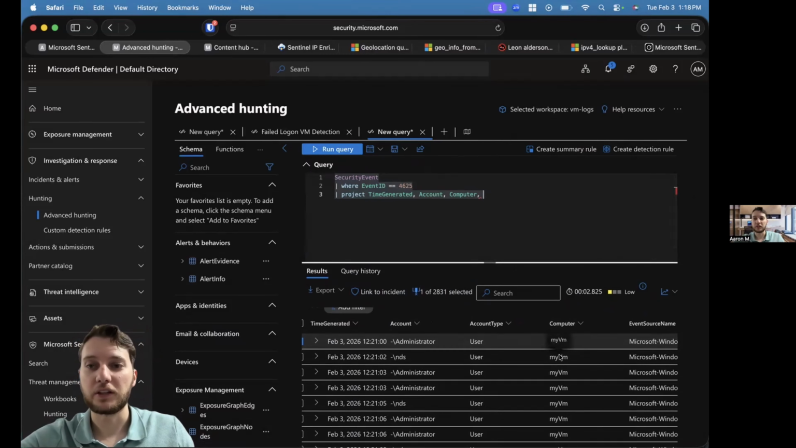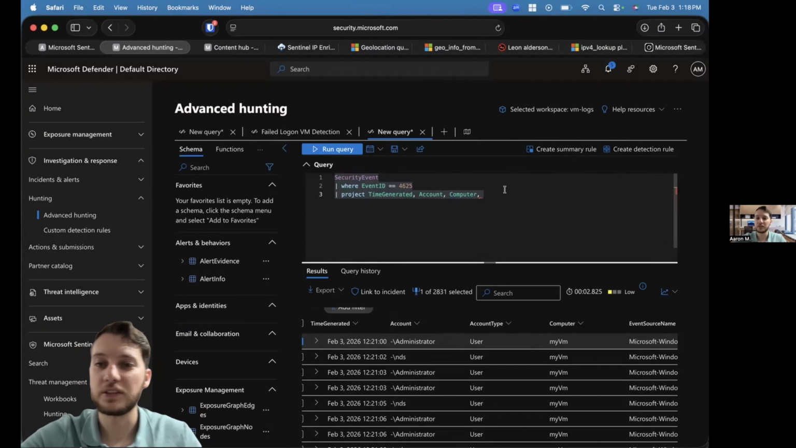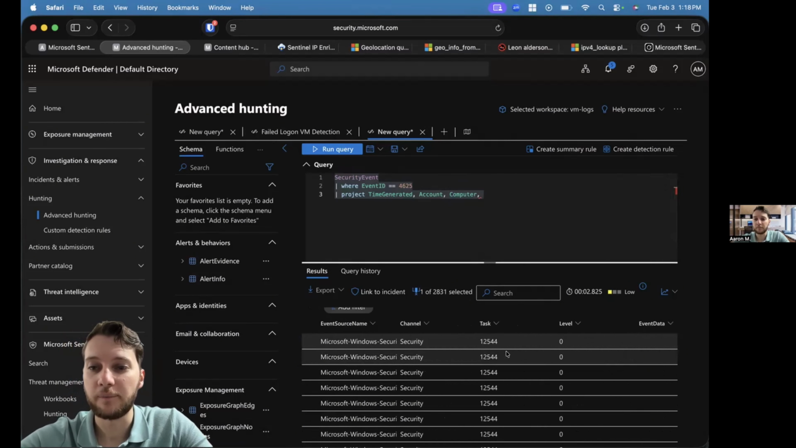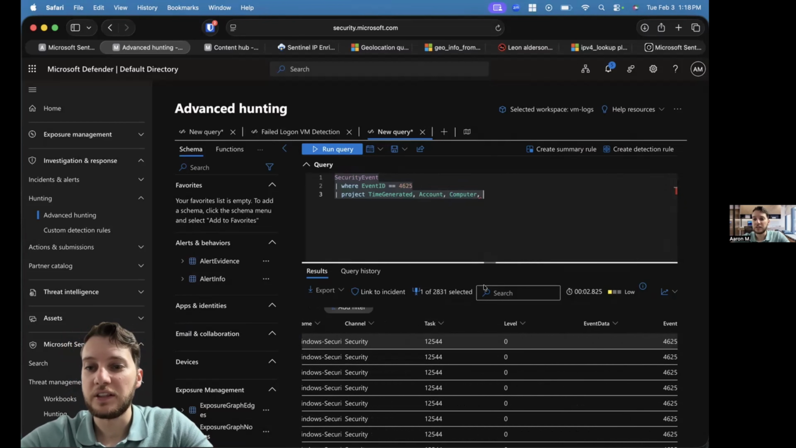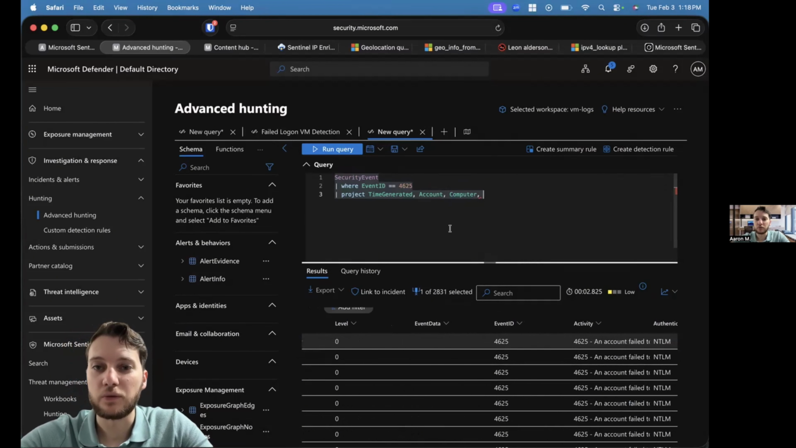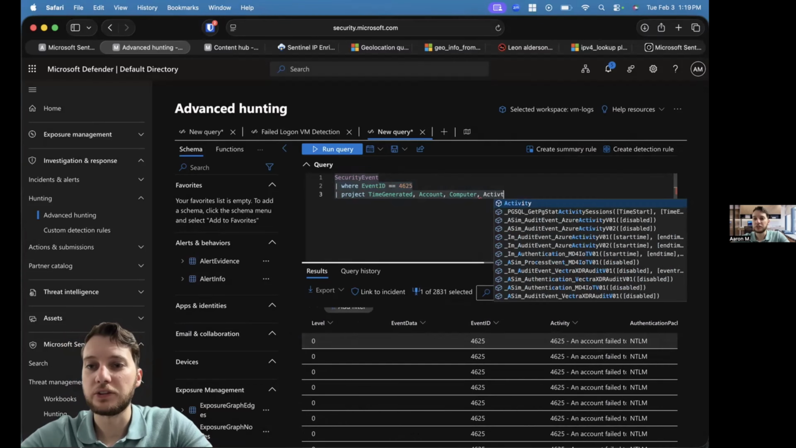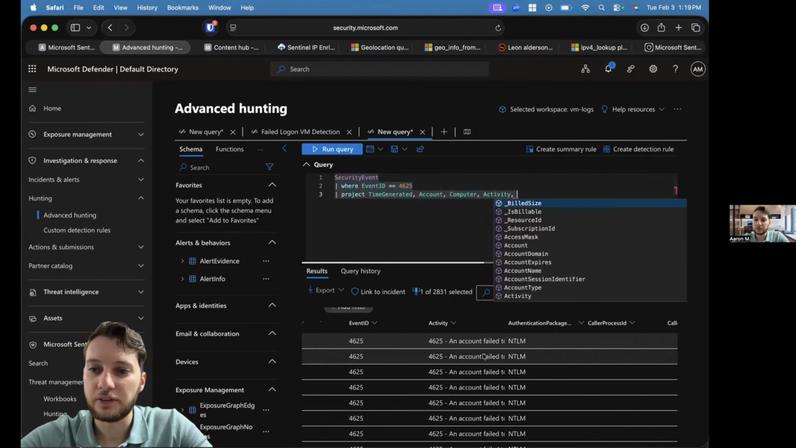It depends on how many failed logins and how much brute forcing is going on in the environment. So ideally, you'd want to see what computer this is happening on. But for right now in the lab, we only have one VM instance, but this is an important thing we want to be looking at. Next, we don't really need the event ID because we know it's always going to be 4625 because of this line right here. It's just good to have the activity in there.